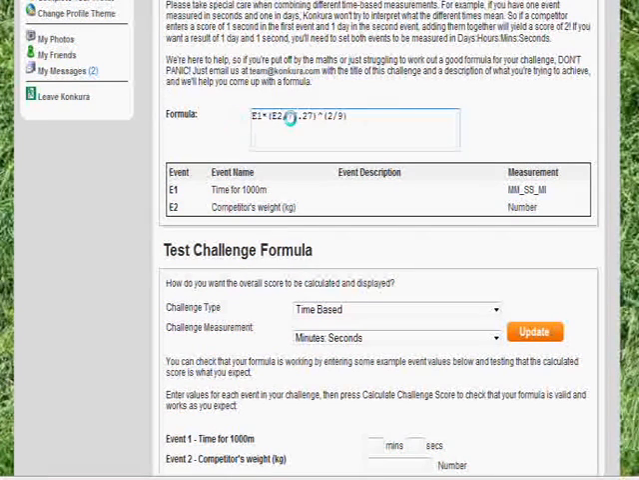So that's all there is to it in terms of the formula. It looks a bit horrible, but it's just a little bit of maths. If you ever get stuck or can't work out exactly how to create a challenge that works the way you want it to work, don't panic. Just drop us a line at team@conqueror.com.